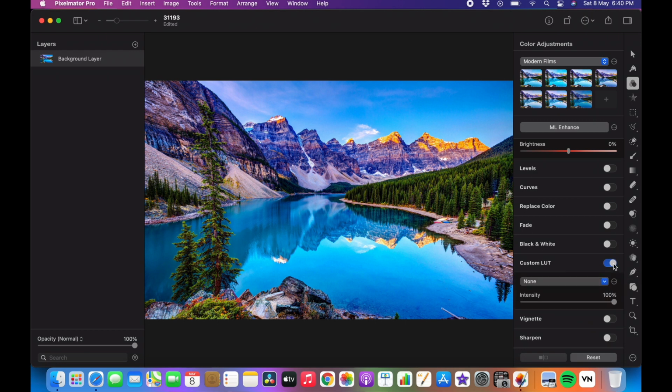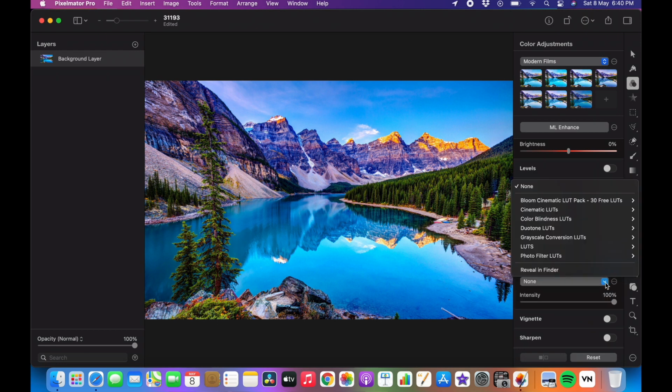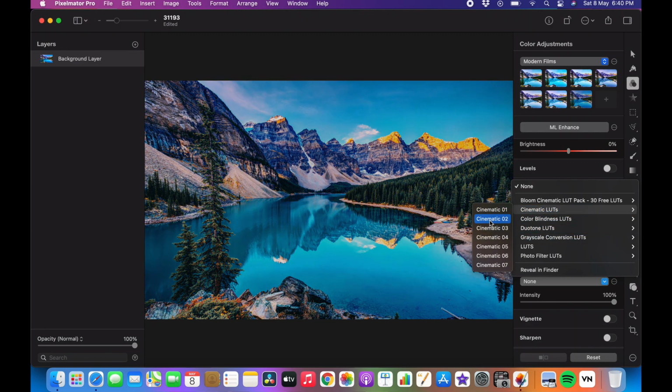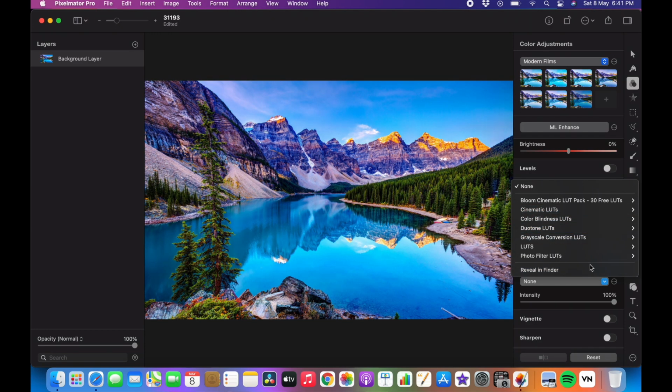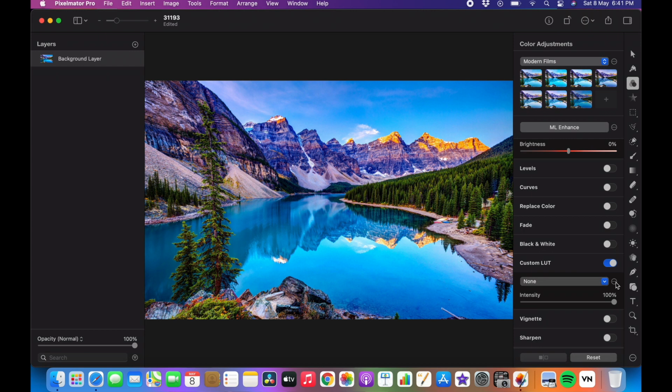So I'll click this, I'll toggle this on. As you can see, there are already a lot of LUTs provided here, like duotone, color blindness, cinematic LUTs, which you can use. As you can see, it changes the image. So now I'll show you how to import LUTs onto the Pixelmator Pro. So for this, we have to go to this part over here, these three dots which you can see. You have to click here and then choose custom LUT. So I'll click on choose custom LUT.